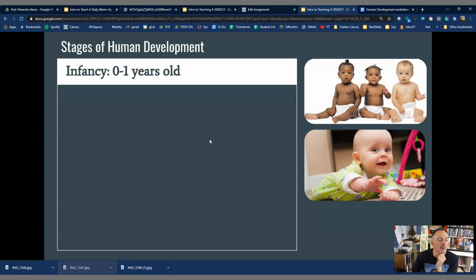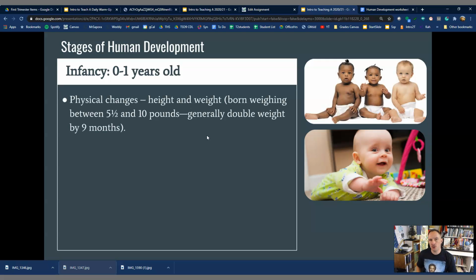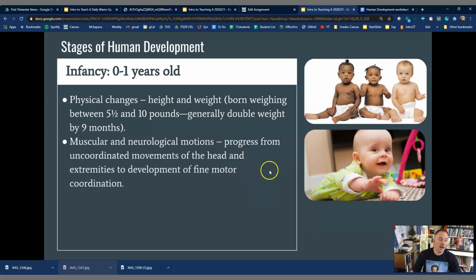Okay. Stages of human development. The first one is infancy, 0 to 1. As a teacher, you will not be dealing with this, but this is what parents deal with. This is the first year of parenting. Physical changes, height and weight. Most humans are born weighing around 5.5 to 10 pounds, and they generally double their weight in the first 9 months. So you see a lot of physical growth here.